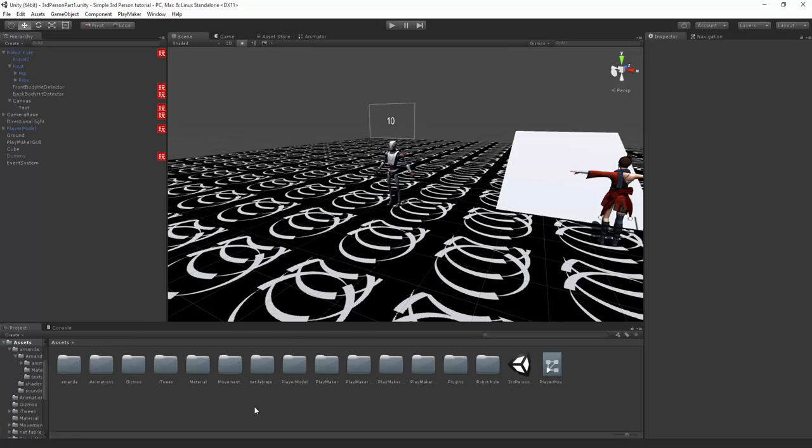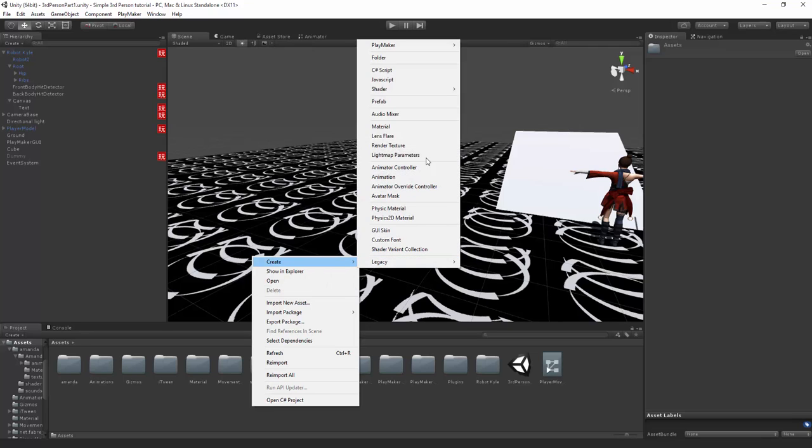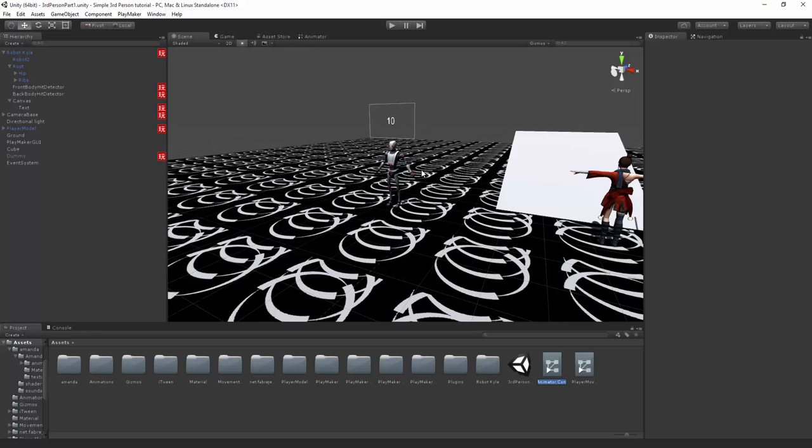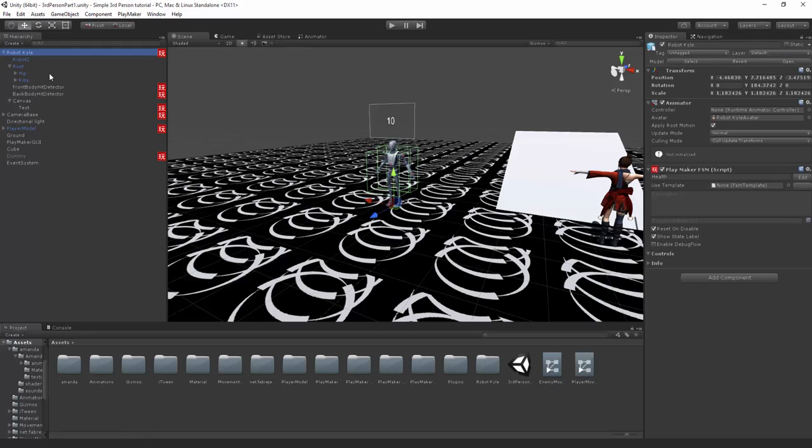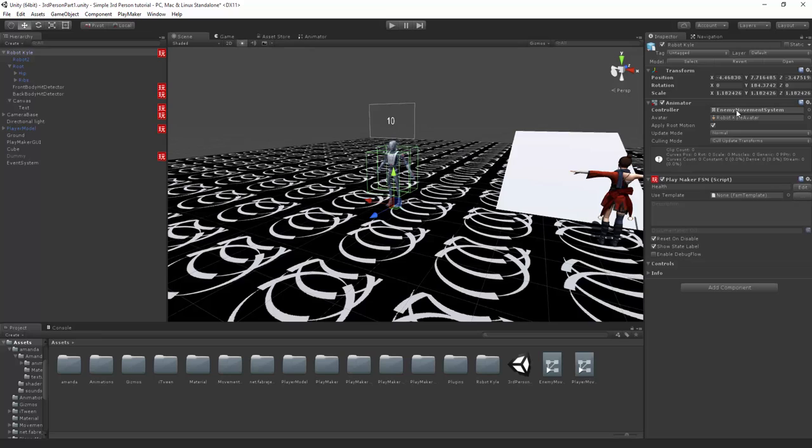So all we need to do is come to our assets, create a new animated controller, and we're going to call this enemy movement system. Perfect. Now let's go to Robot Kyle and drag our enemy movement system into our controller slot, and let's change both of these to always animate.